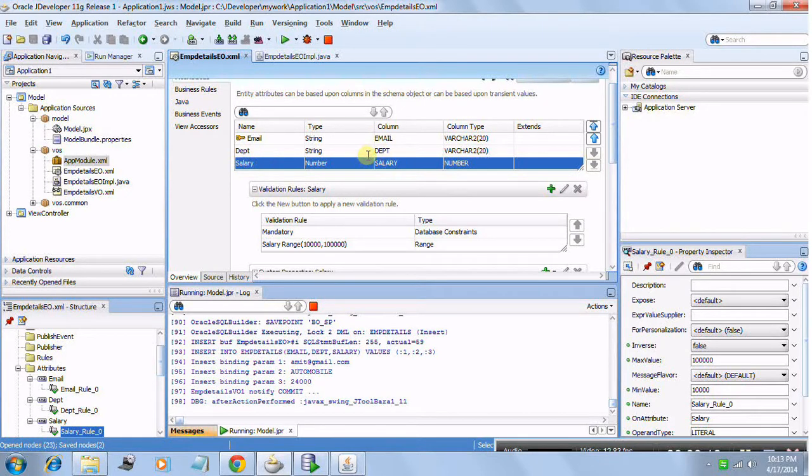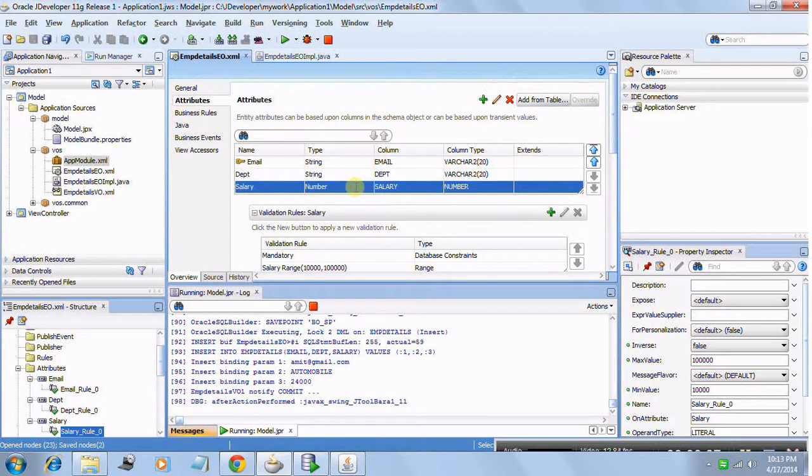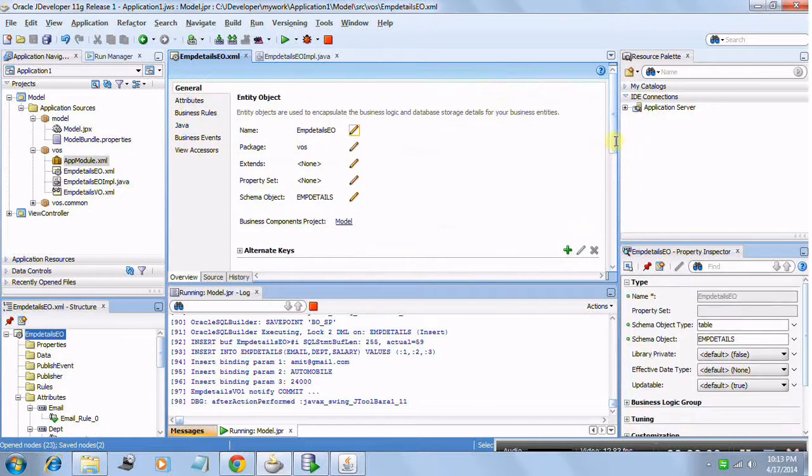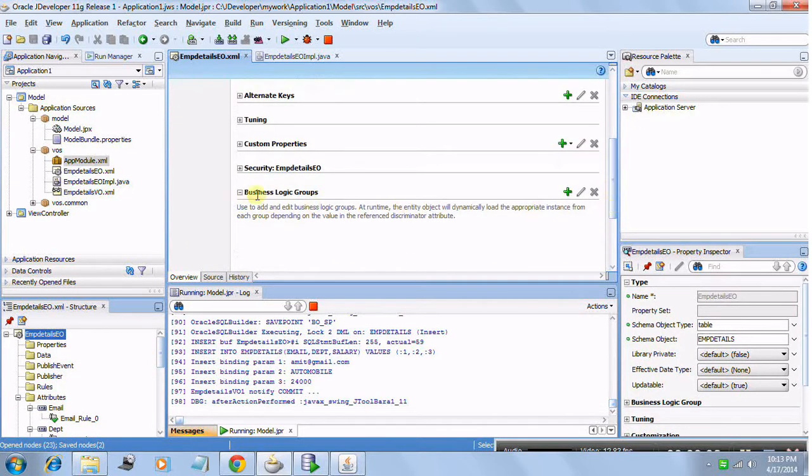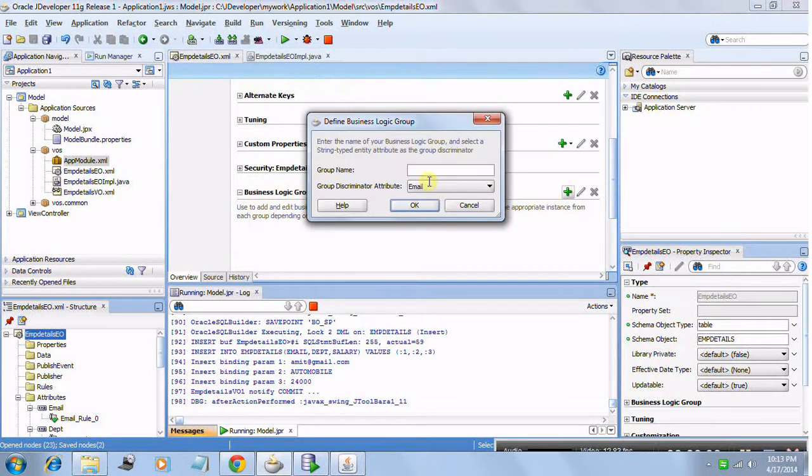So if you have to do this kind of validation wherein there is a dependency based on some other attribute, then you will go with business logic groups. For business logic groups, we will go to the general tab, see business logic group, and add one business logic group over here. It will ask what is the group name, and what is the group discriminator attribute. The group discriminator attribute is the same attribute based on which you are going to define your validation rule. As I told you, it will be department; based on the department only you will define the ranges in the salary, right?